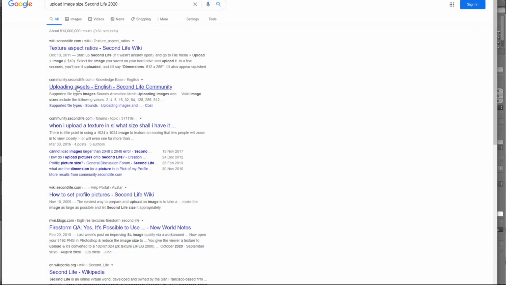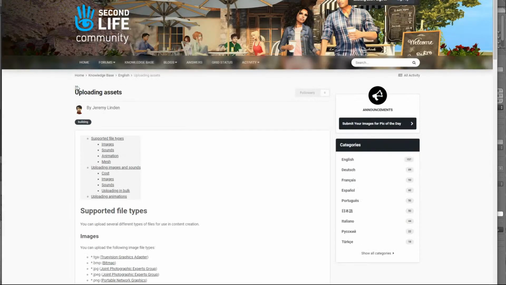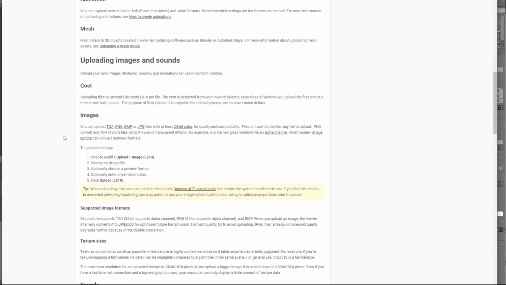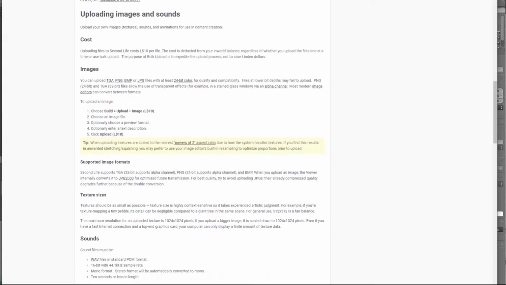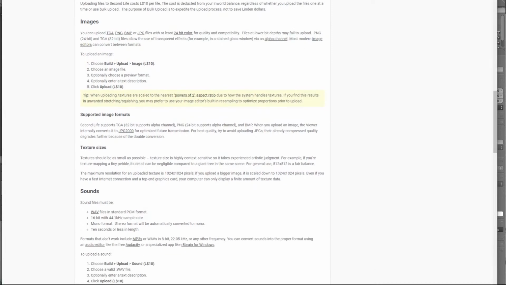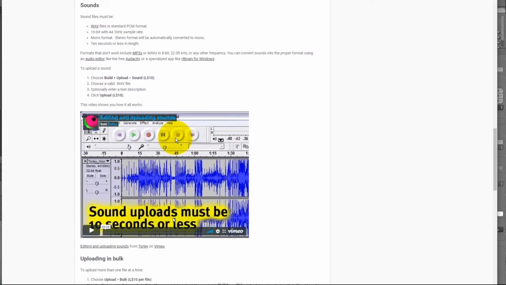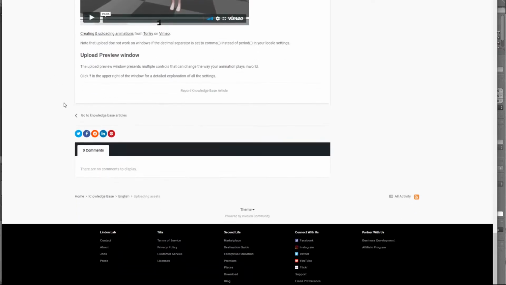Okay, uploading assets in English. Here we go. This might tell us. It probably won't. I don't think it'll even tell me what date this was modified. Images. Okay, here we go. Everything to the power of 2, so it must be cubed. TGA, PNG. Pretty sure it's... Let's see, they got texture size. This must be old. This must be real old. Well, they're still using Talley's content, so it's got to be old.